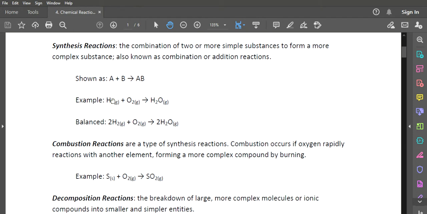So I have 2 hydrogens on the left side. I have 2 hydrogens on the right. They're good. I have 2 oxygens on the left side. I have 2 oxygens on the right. So our oxygens are not in balance. How I can correct that is I can put a big 2 in front, like I see here.